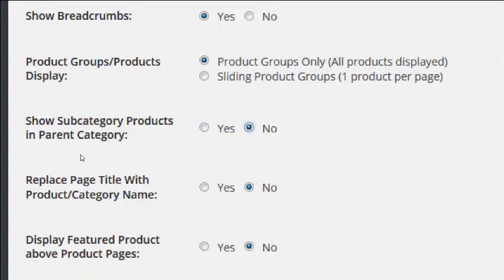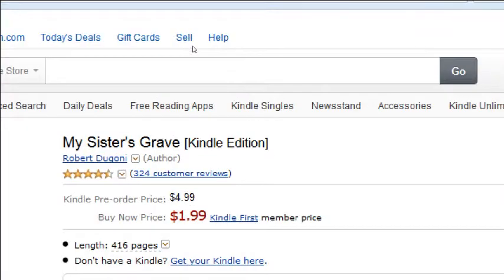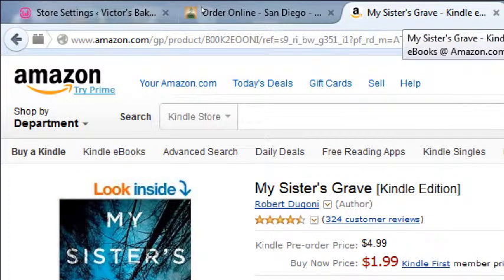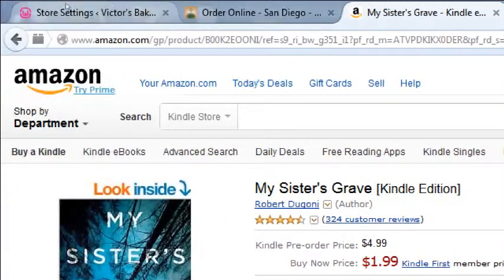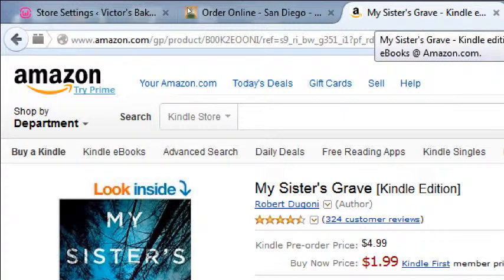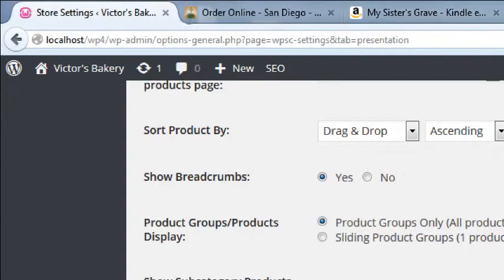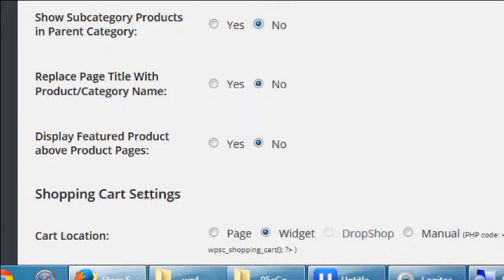Replace page title with product category name. So notice up here on Amazon, the page title, which is up on the tab, is My Sister's Grave, Kindle edition by Robert Dugoni, mystery, thriller, suspense, etc. That's the page title that appears up there. And by default, our products will be something like that. It'll show the product name and your website. Pretty good. The other option is to replace that with the product's category name. So it'll simply say on top instead, pies, and then the name of your website, instead of pecan pie. So that's why it's off by default. It'll display the name of the product up on your title, which is what we usually want.